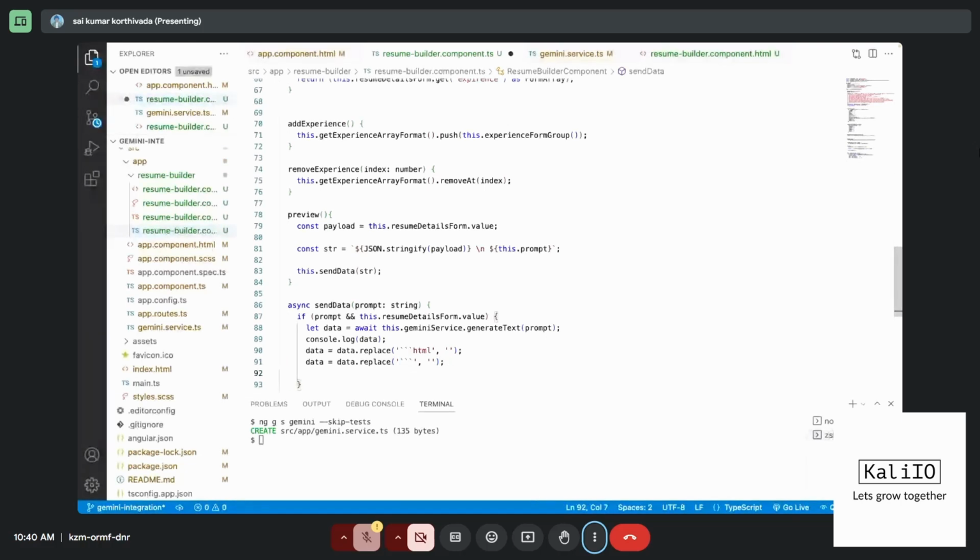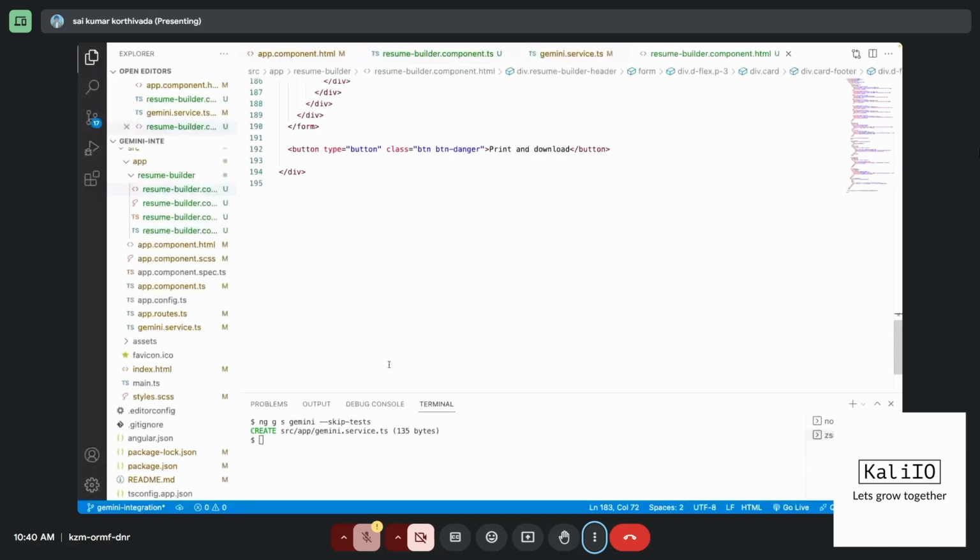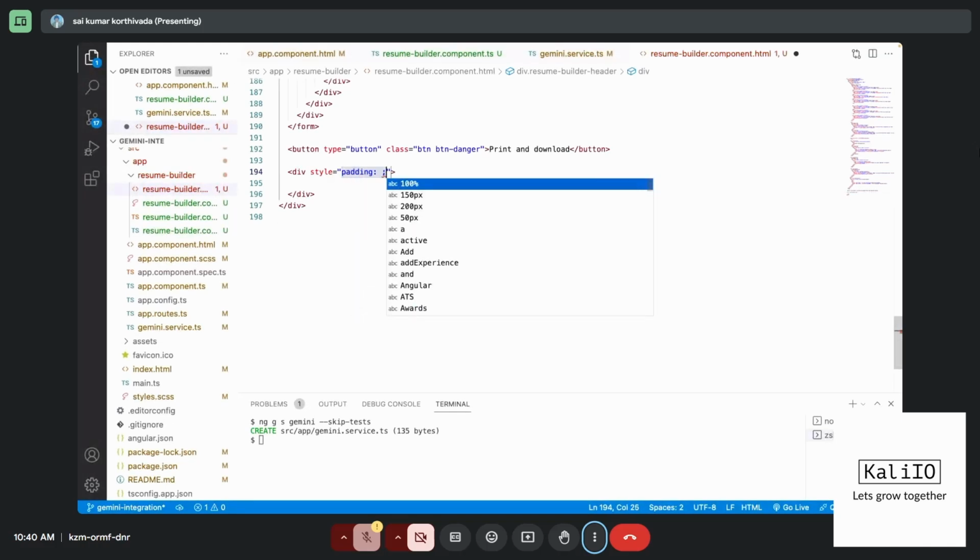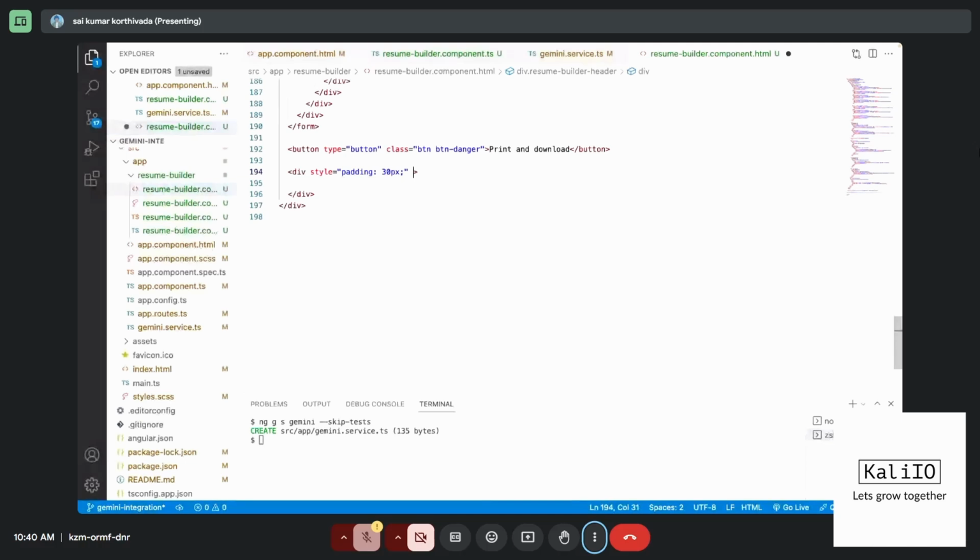Now I want to showcase this whole data on my UI. So how can I do that? It is very simple. Let me go into the resume builder, and let me create some sort of HTML content over here. So how will we create that HTML content? It is very simple. You will have a div, and in this div I'm just writing an inline style. I want to make a padding of 30 pixels. Again, this is completely CSS.